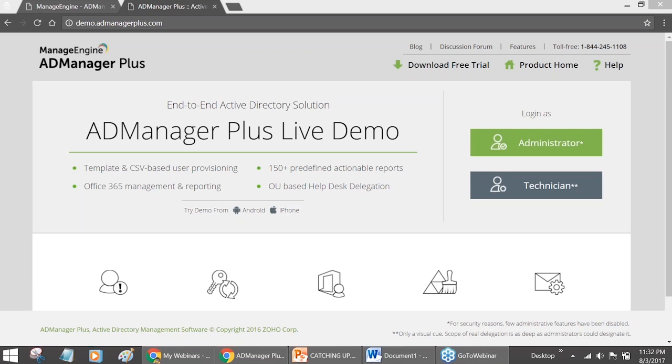All right. So simple. Make sure that you also log in as the administrator when you're using this specific cloud instance. And if in case you want to try how delegation works, take a look at the product from a technician's point of view, that again is going to be possible. All you'll have to do is log in as the technician. Administrator for the entire access, technician for the limited access. So that's about the cloud instance that we have hosted for you, demo.admanagerplus.com.